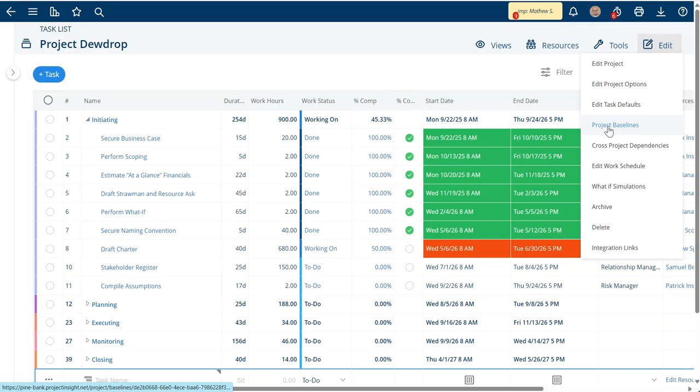Project Baselines add-on enabled. If you don't have it, it won't be listed here, and you'll need to go to the Add-ons menu, install the add-on, and configure it to your preferences.